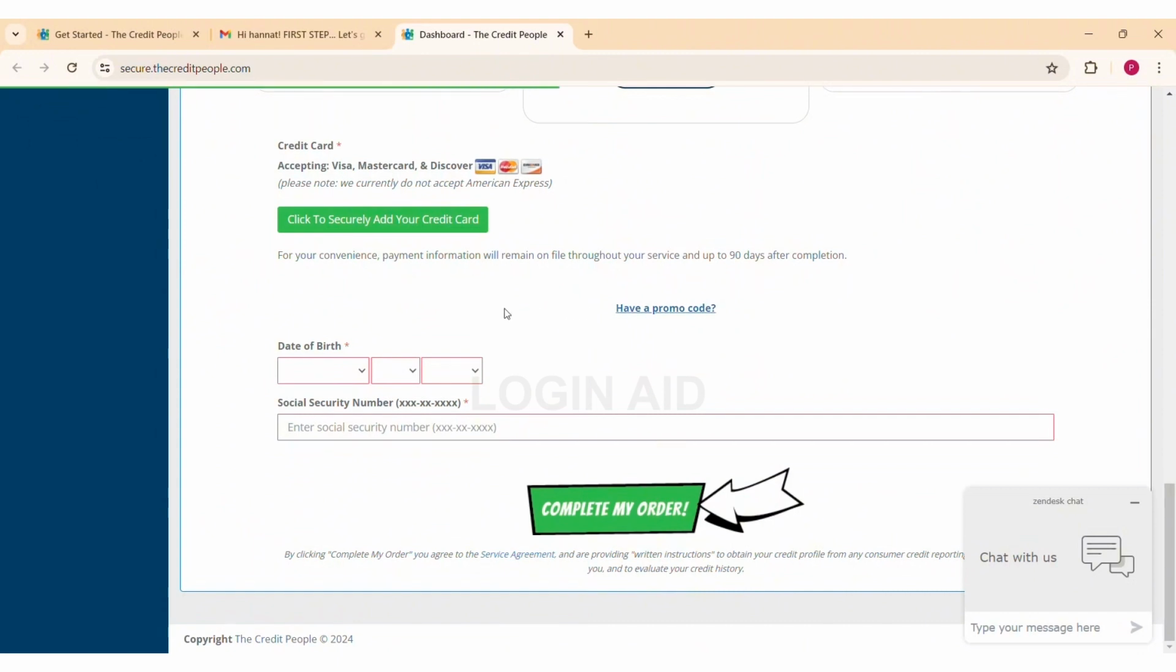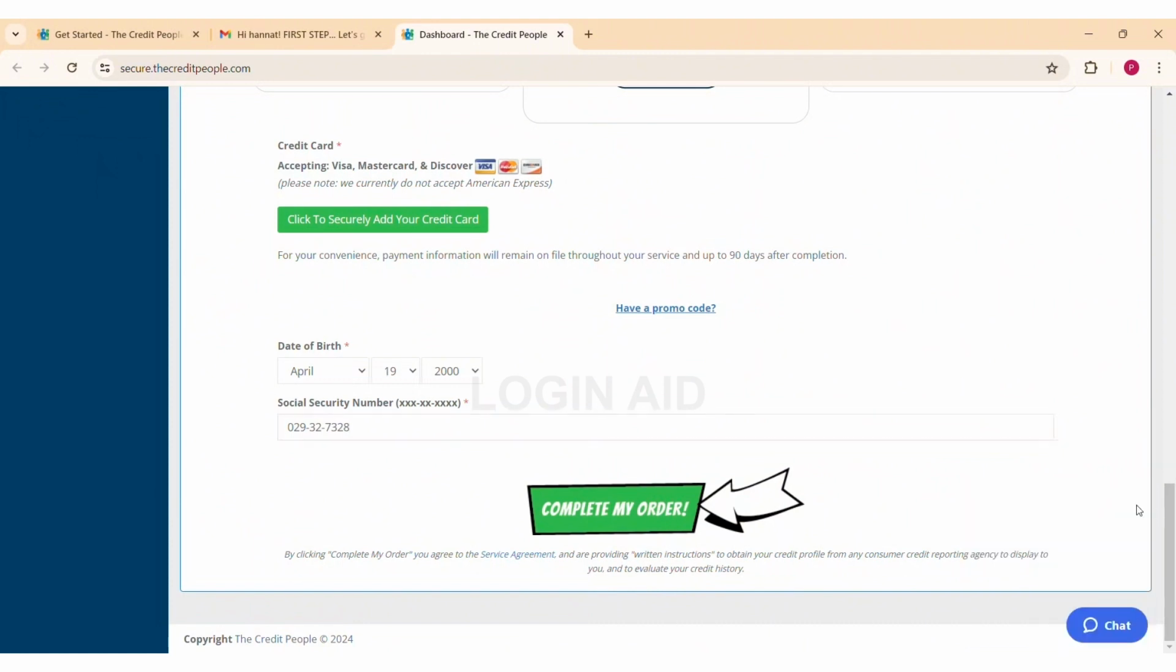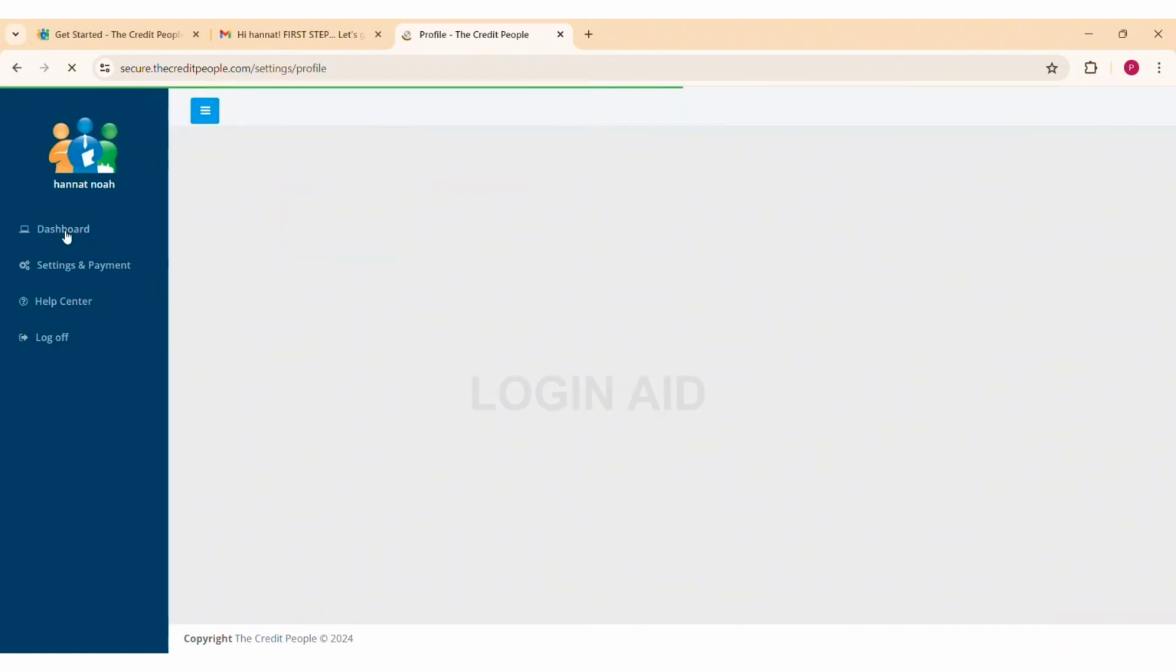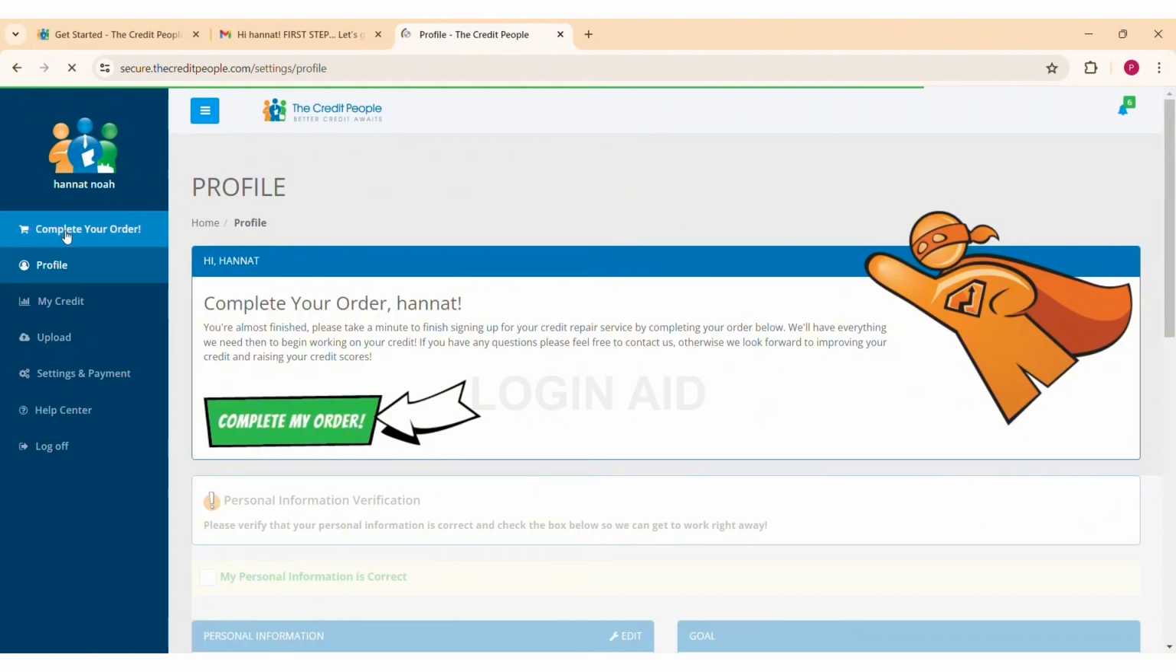After this, you need to enter your date of birth in the given box. First select your month, then select your day, and then select your year of birth. After this, you need to enter your social security number in the given box. With this, now you need to click on the option of complete my order. By clicking on complete my order, you accept all the terms and conditions of Credit People. After you complete your order, you'll be able to use all the services of Credit People.